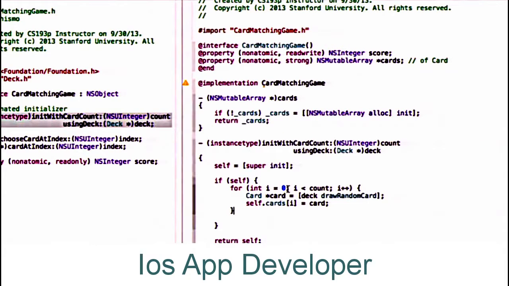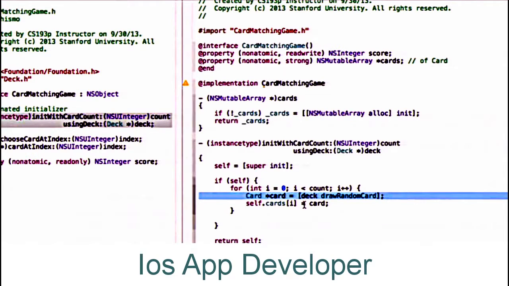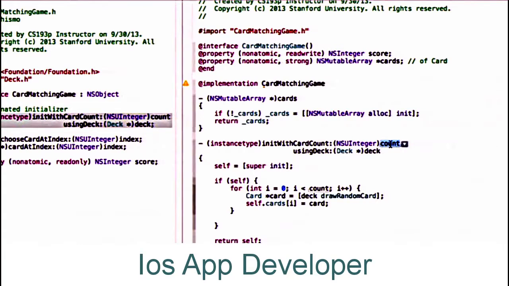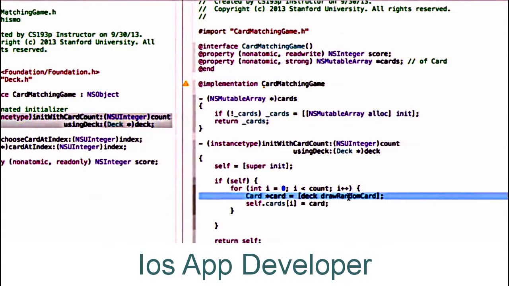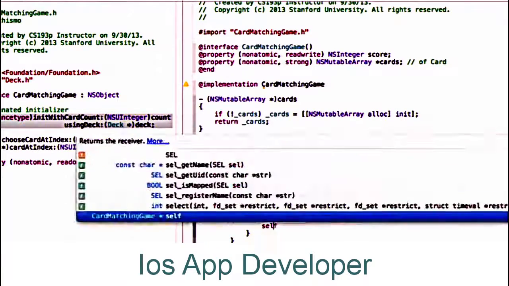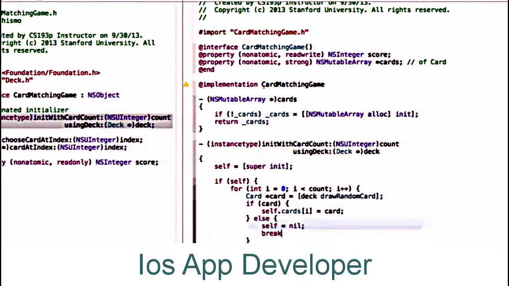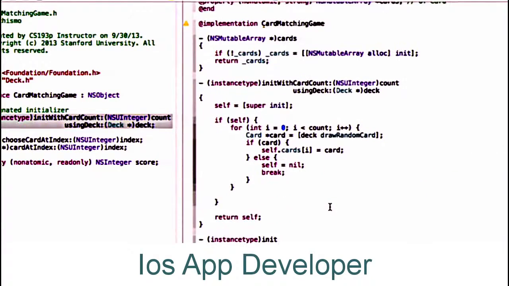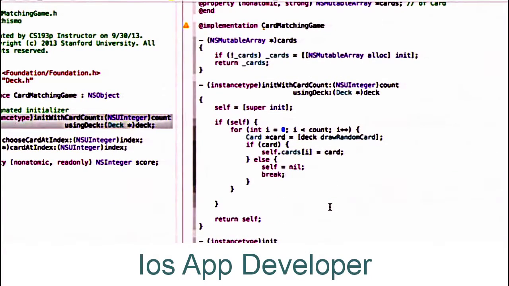There's one problem here, though. What if we run out of cards? What if you pass a playing card deck here and you say 100 cards for your game? This is going to eventually return nil, and run out of cards. So we should check here and say if card, then we'll do what we normally do. Otherwise, self equals nil, break out of that for loop because we're dead. Question?